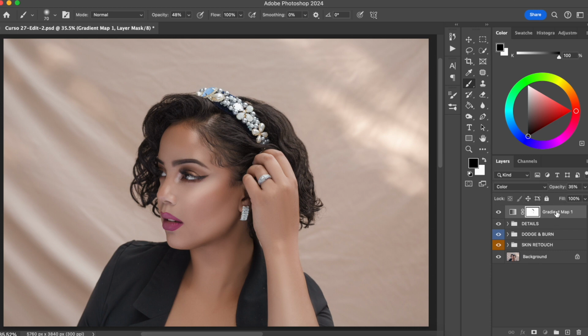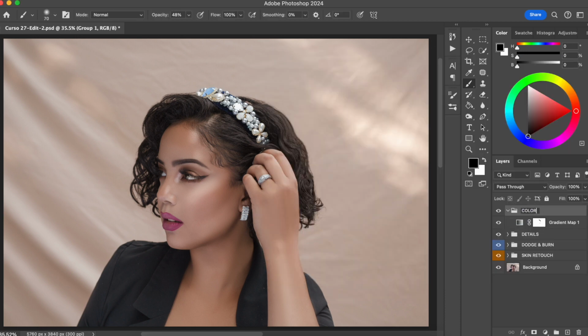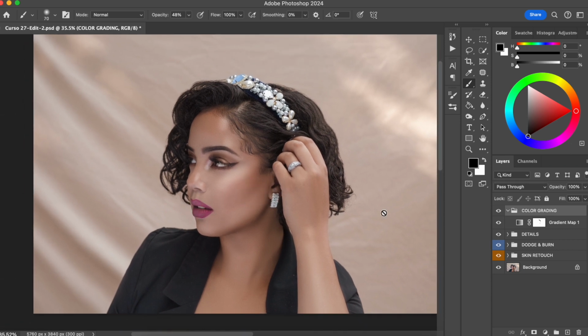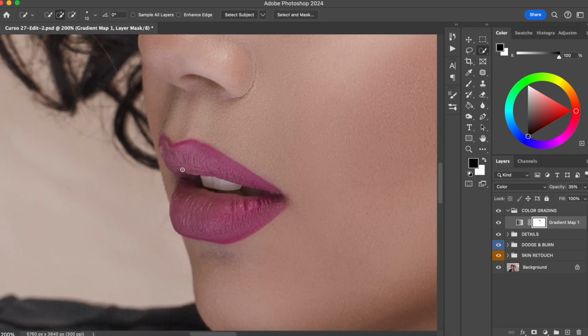I'm gonna put this in a folder and name it color grading. Okay, now what we wanna do is change the color of the lipstick. So I'm gonna get close here, make a rough selection of the lips, pretty much. And let me just remove this part. I'm gonna remove the teeth. It's okay if it's not perfect. We're gonna adjust that later with the brush.